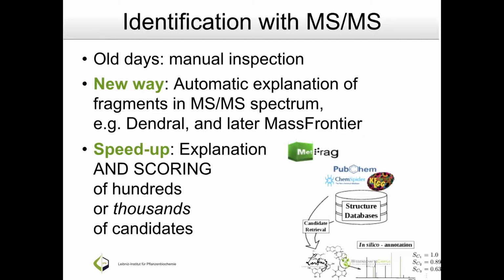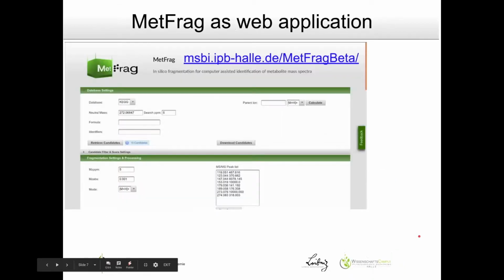MetFrag will go to any molecular database like PubChem or ChemSpider or KEGG, whatever, LipidMaps, and it will retrieve candidate structures, and then it will interpret these candidate structures in the context of the experimental spectrum and create some scoring. So we have created a web application where you can specify which database to use, what would be your parent ion. Here, that's the neutral mass of the parent ion to retrieve the candidates. In this case, from KEGG, we would see 15 candidates for this particular parent mass.